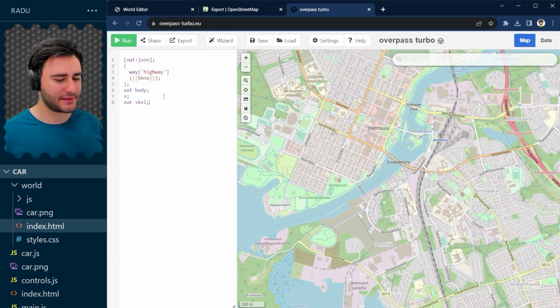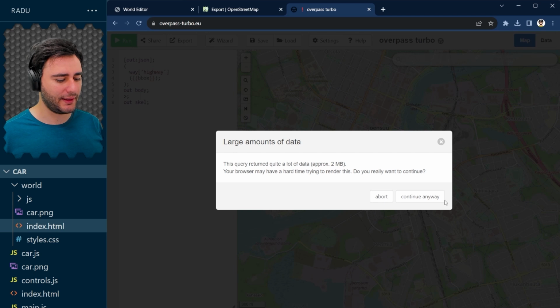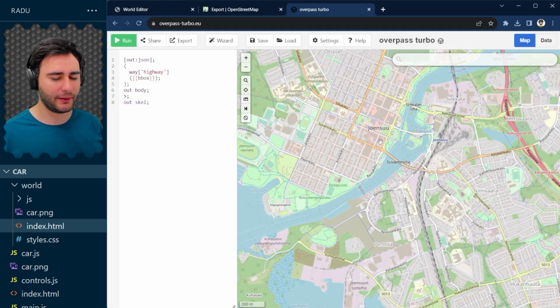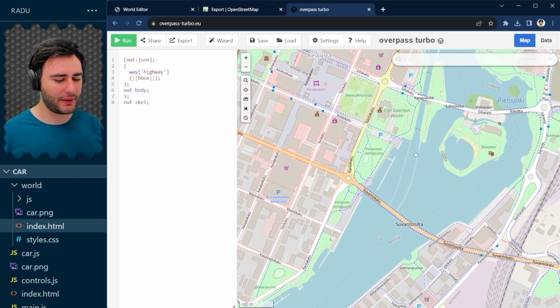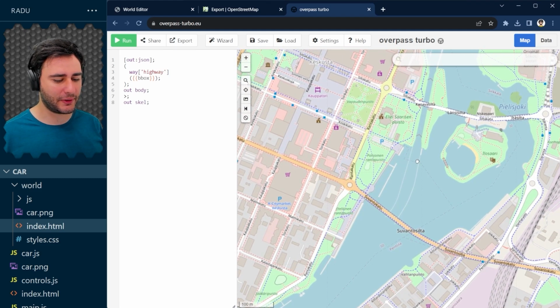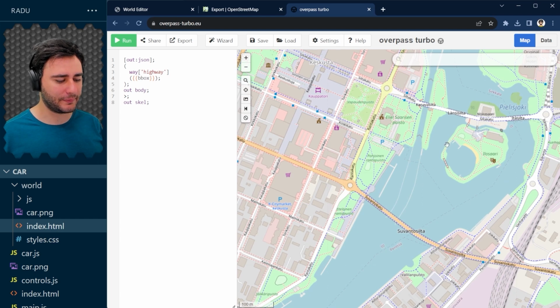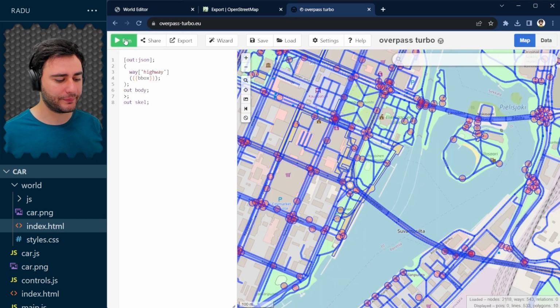Now, let's see what happens if we press run. It warns me that it's going to be a lot of data. Do you want to continue or not? I'm going to abort this time, but it will work if you say continue anyway. It's just going to be really, really a lot of data, and it's best that we focus on a smaller section. So maybe here I'm going to focus on this part over the river and try pressing the button again. The warning doesn't come anymore, but you can see that it's still quite a lot of data here.